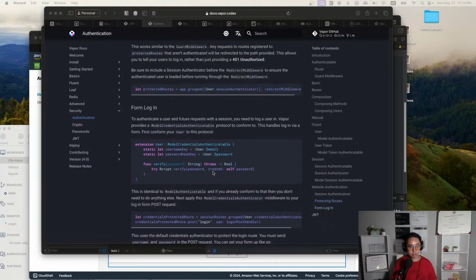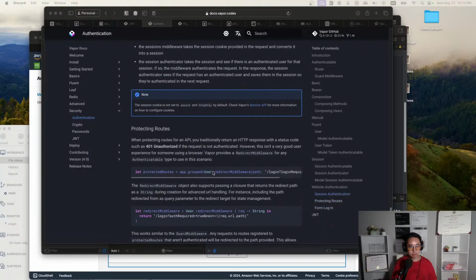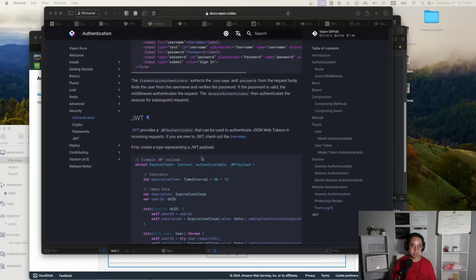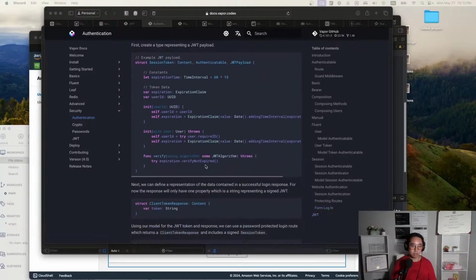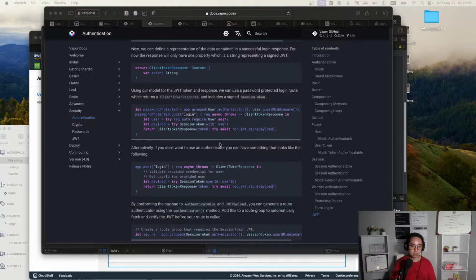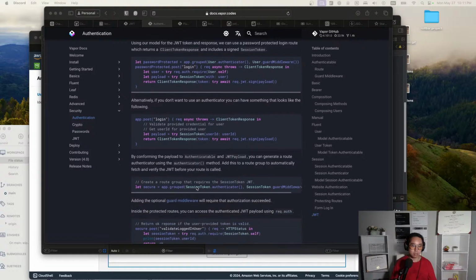I don't get it. First create a type. Now we can do this. If you don't want to use it, you can have something that looks like... Right, you can just try by conforming to that. You can generate a route authenticator by using that method. Add this to a route group to automatically fetch and verify the JWT before your route is called. To fetch.